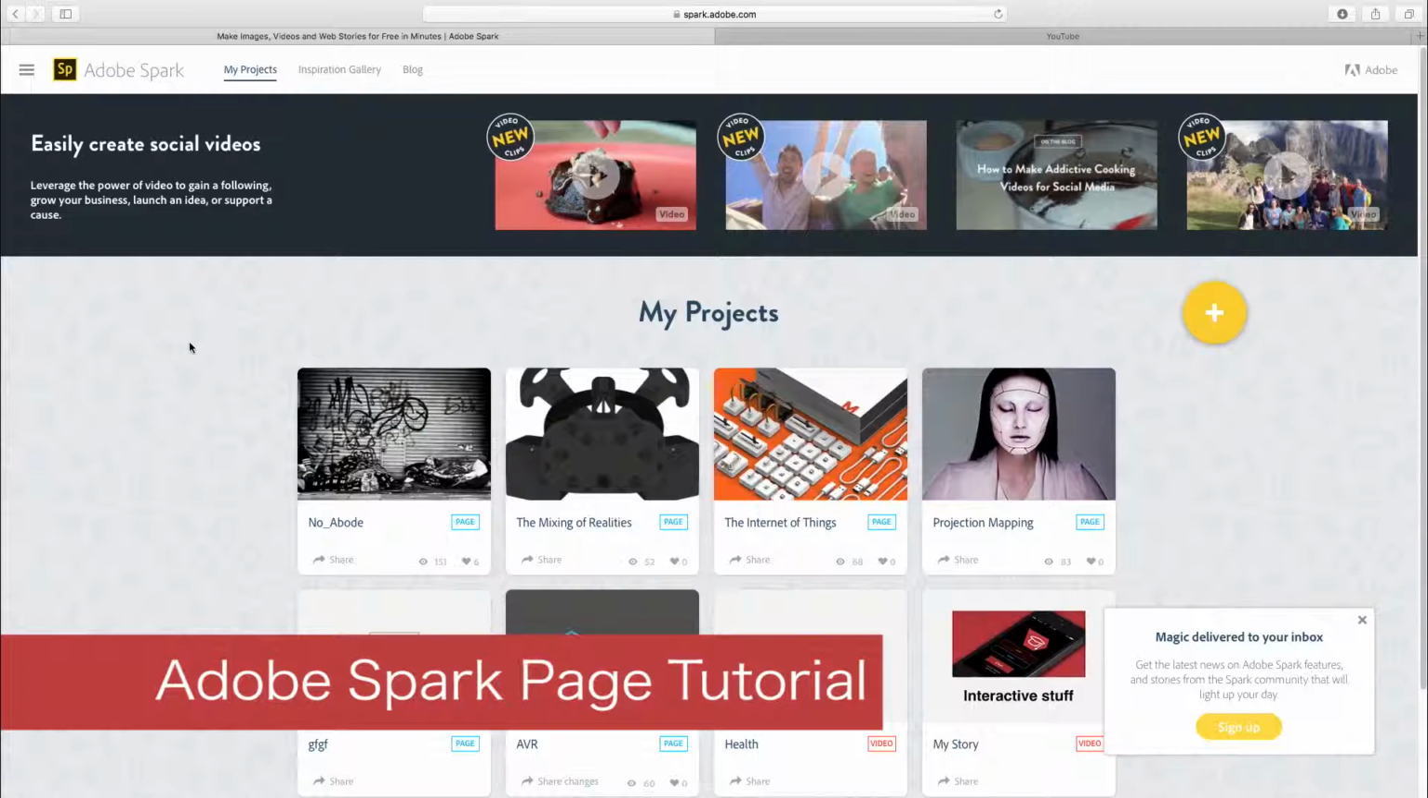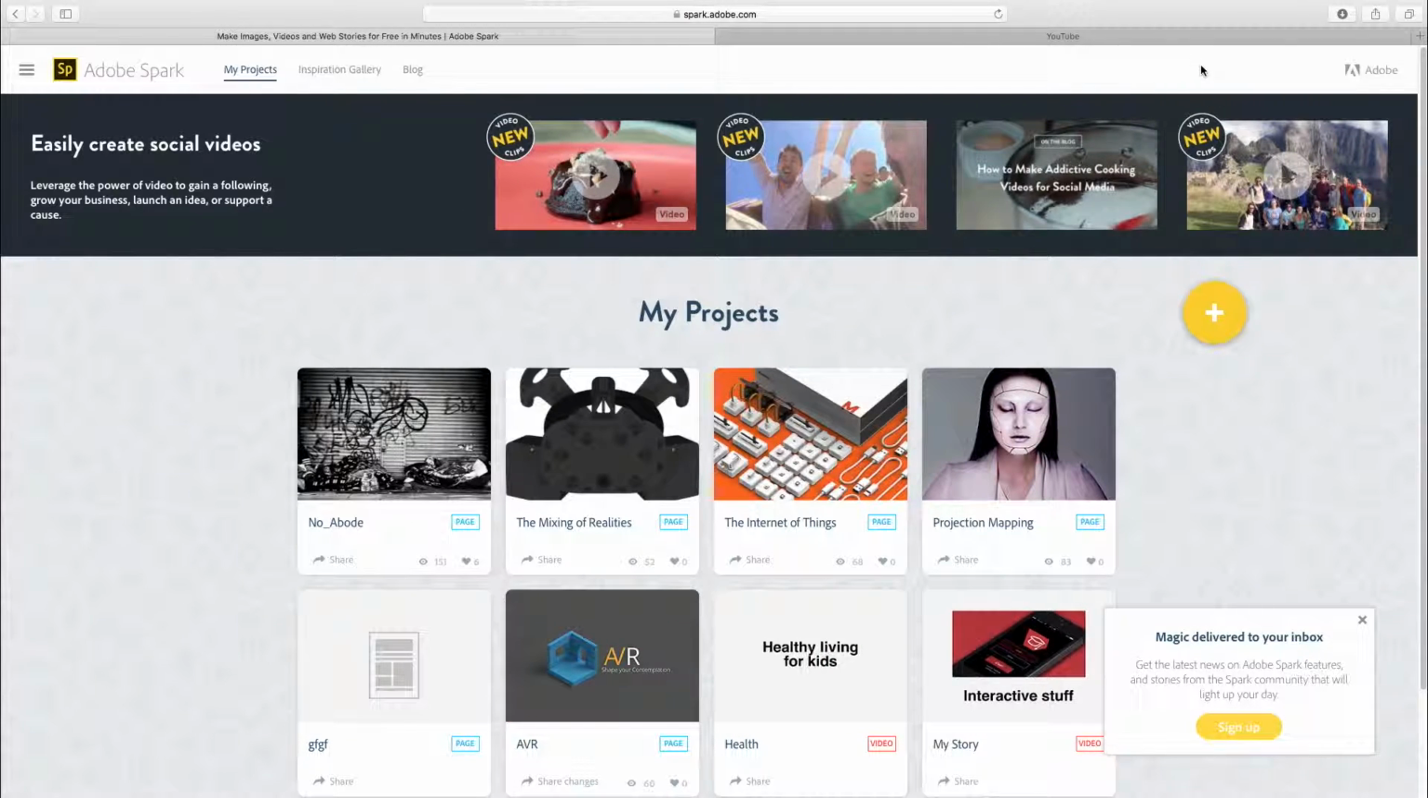So first thing you'll want to do is go onto the Adobe Spark website, and then you will be asked to sign in, and you need to sign in with your own account that you've got with Adobe if you've got one.